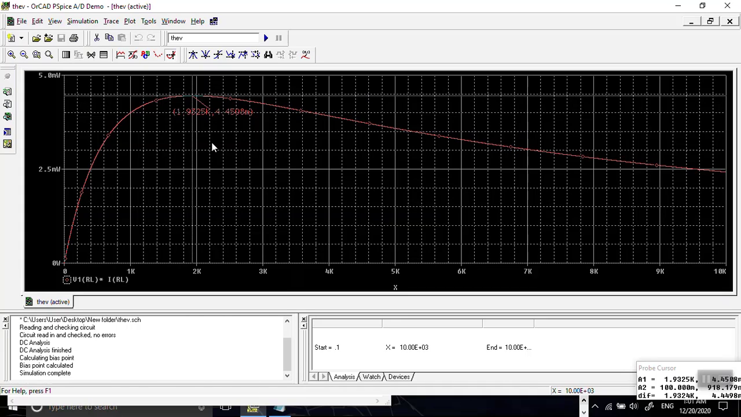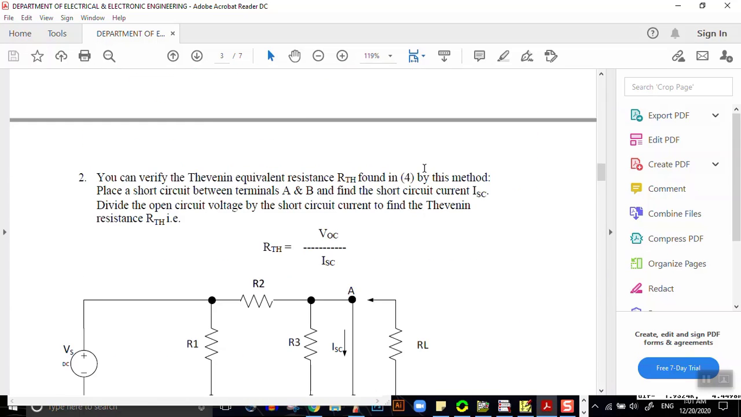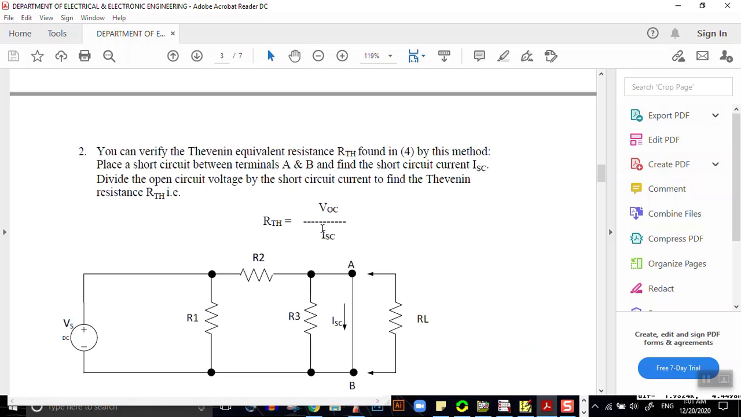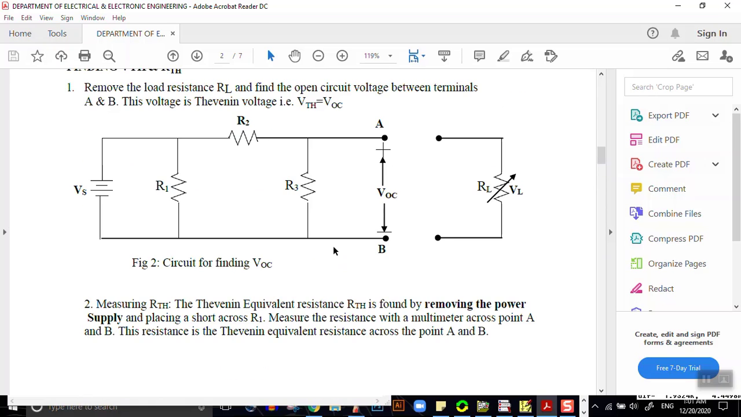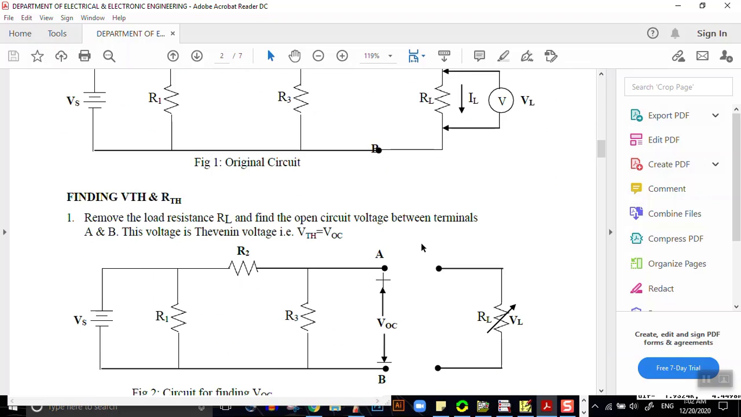So for your report, what you need to do is you need to simulate everything. The first thing that you'll need to do is solve the circuit by hand. I'll be giving you the lab reports and you'll have the circuit. So you'll solve this circuit by hand. You can use node analysis, mesh analysis, or whatever you want. Solving this circuit, you'll find the open circuit voltage and short circuit current. From those parameters you'll find the Thevenin voltage and Thevenin resistance, and you'll compare the Thevenin voltage and Thevenin resistances that you have found in the experiment.